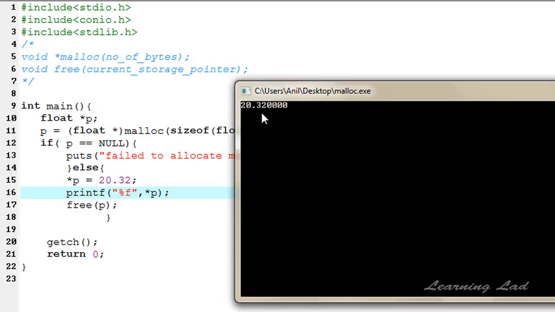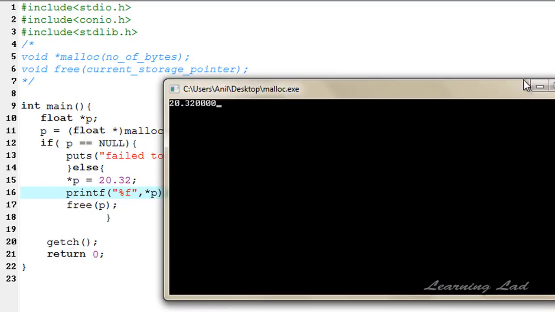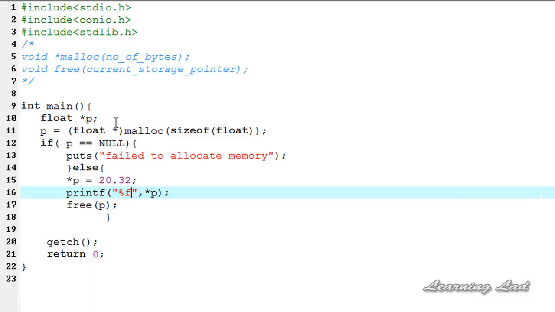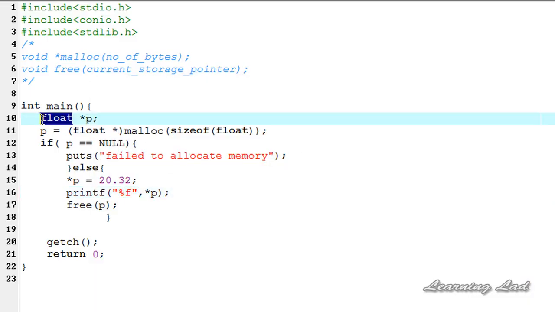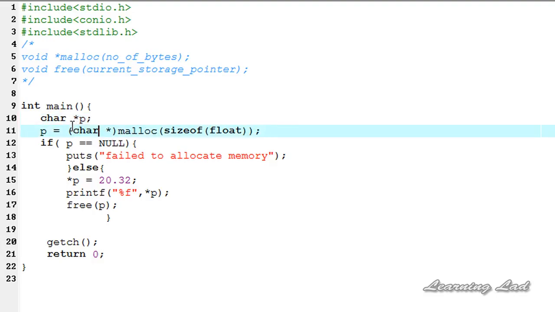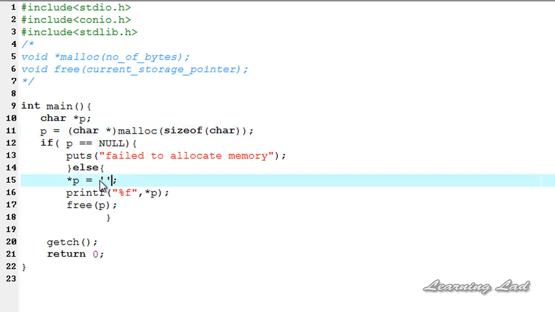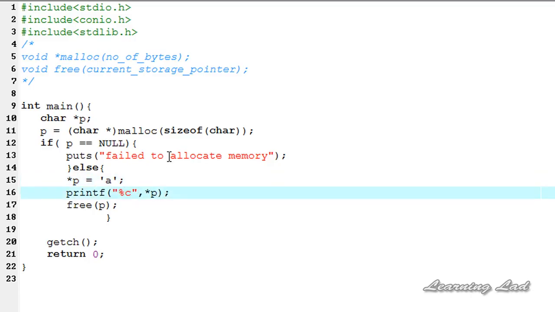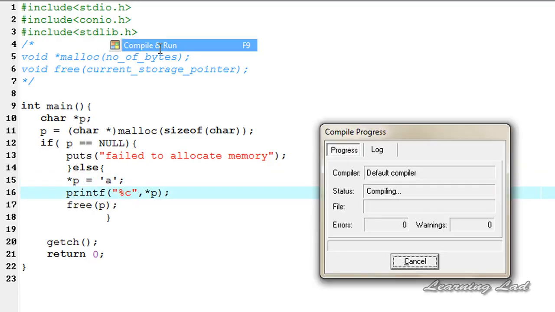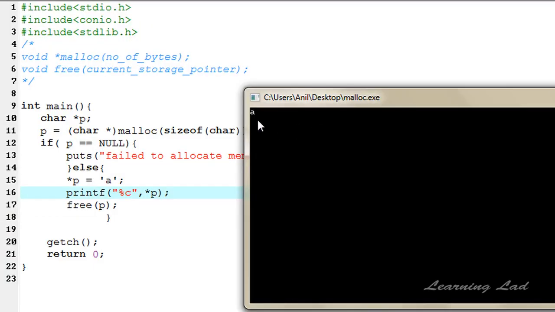You can see here we have successfully allocated the memory to store a float value. Next, if you want to allocate the memory to store a character value, we need to change this one to char. Here also char, and here also. Next, we're gonna store a character value, let's say a. Then I'm gonna use %c. Save, compile and run. You can see here we have successfully allocated the memory to store a character value.